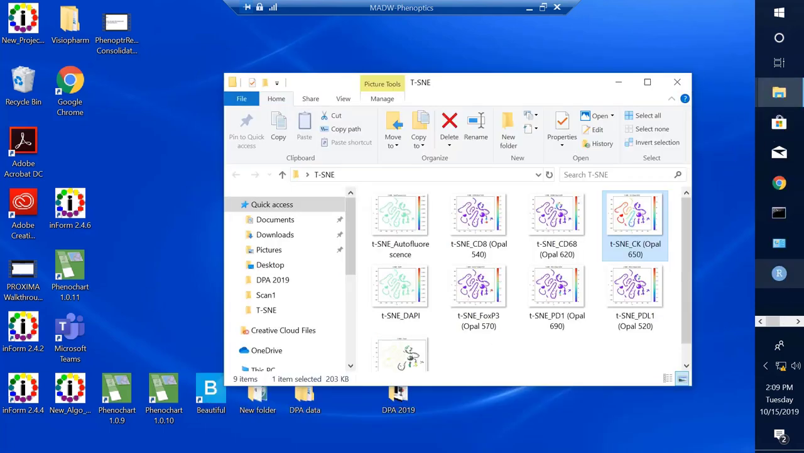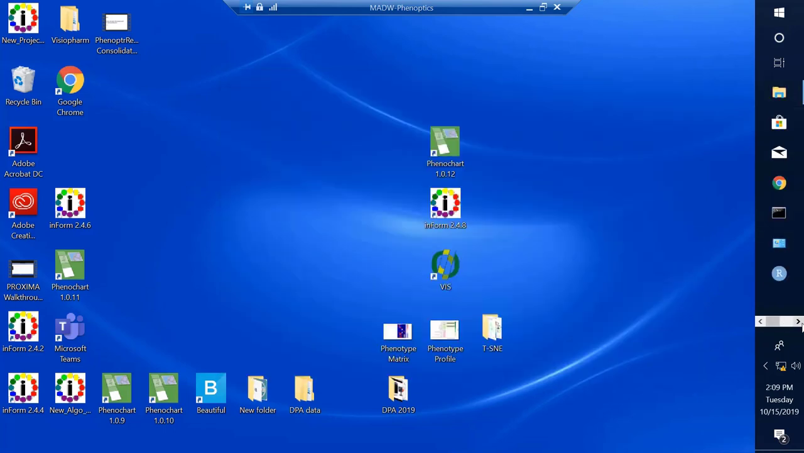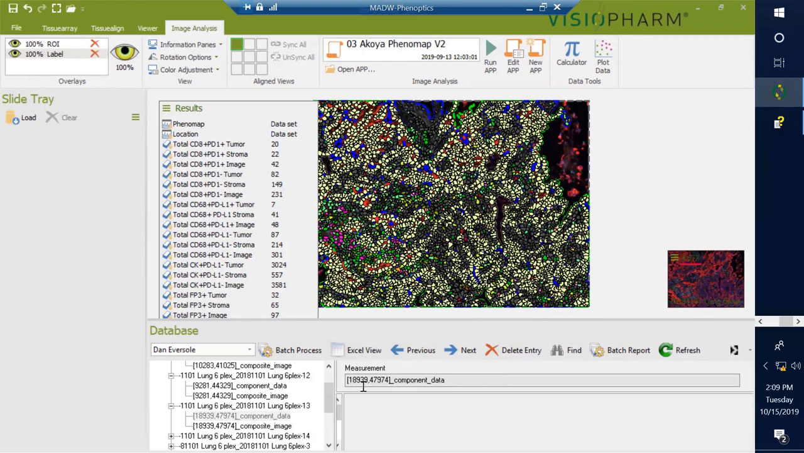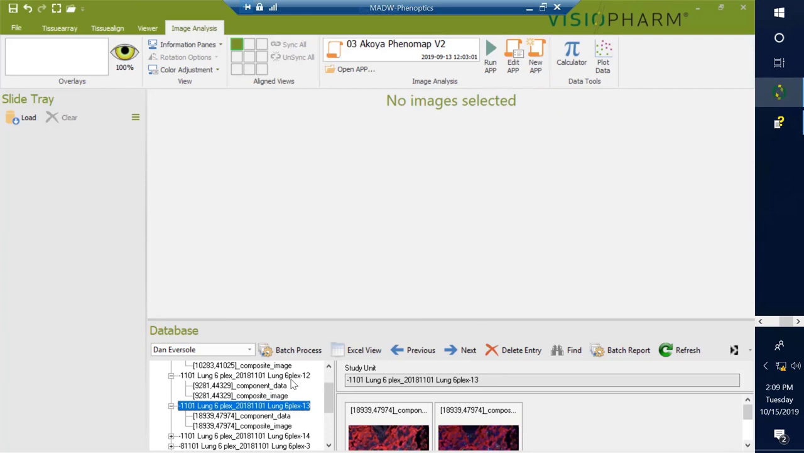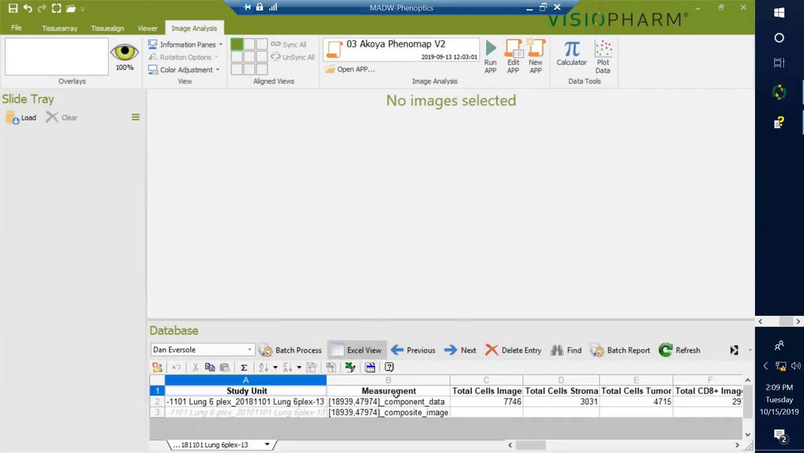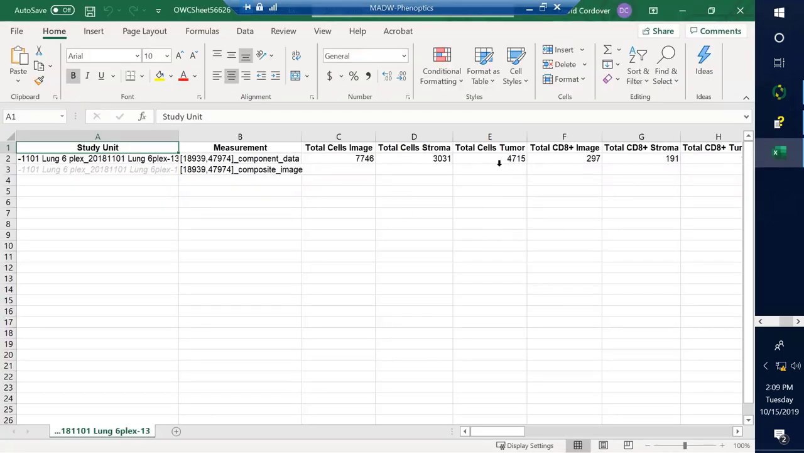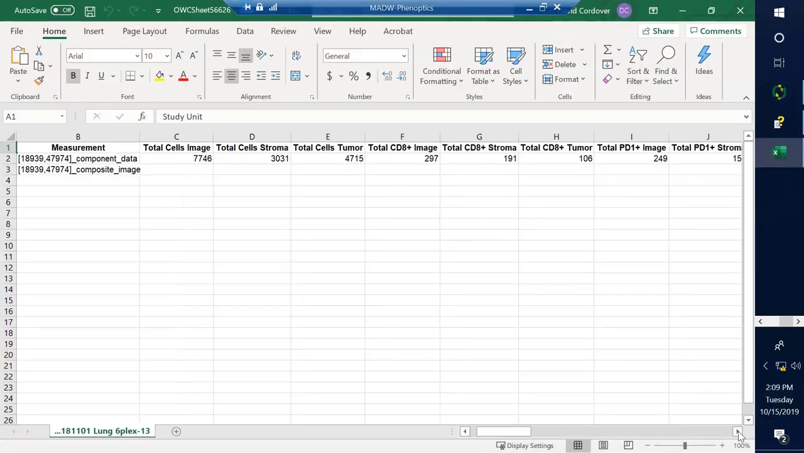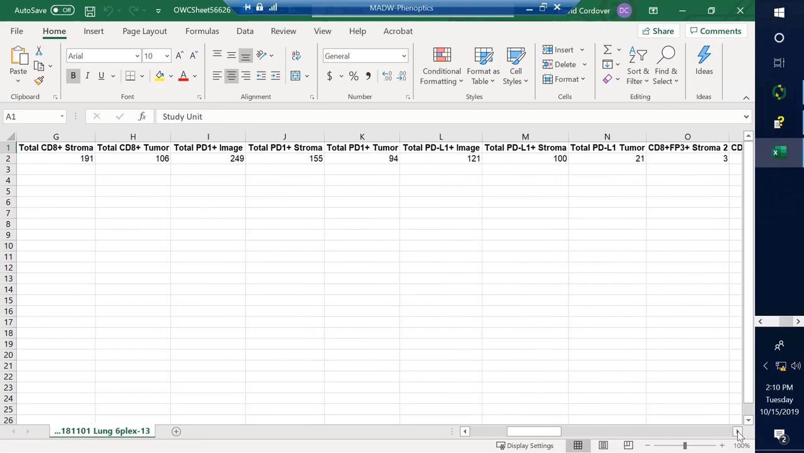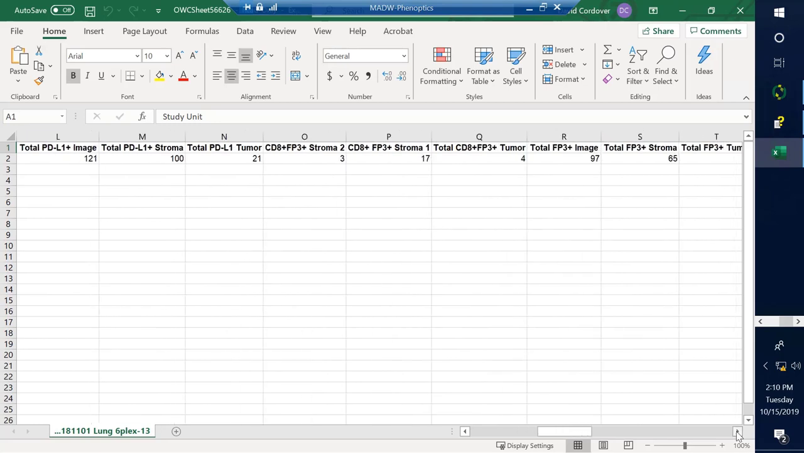So the next, there's more data that you can gather, and that's from within the app. Variables were created, as I discussed earlier, and you can grab those variables by simply doing this Excel view, and then you can export it into an Excel file where there's going to be your counts and everything that was created in your app.